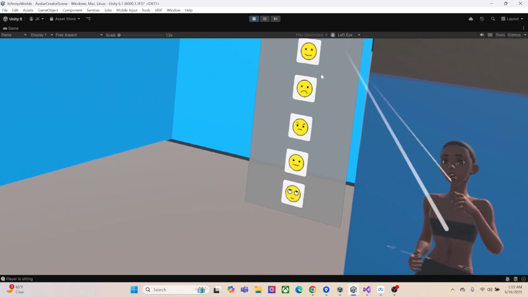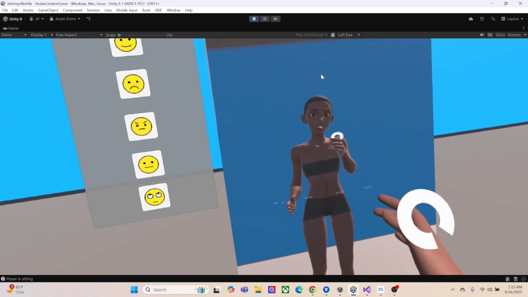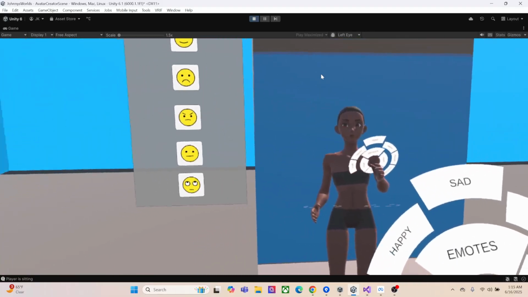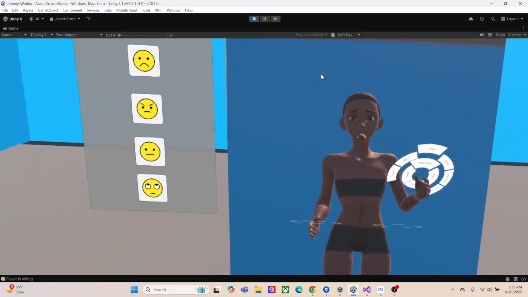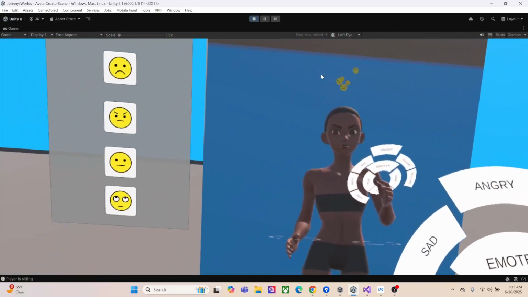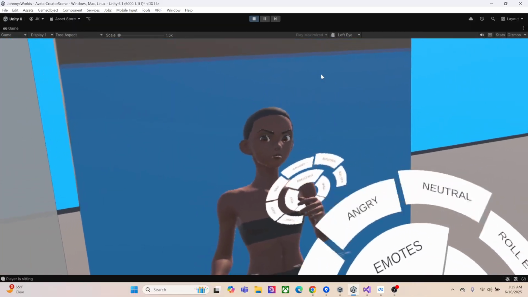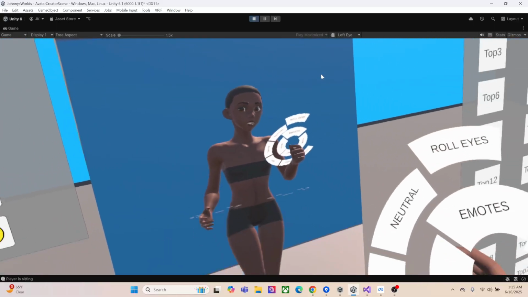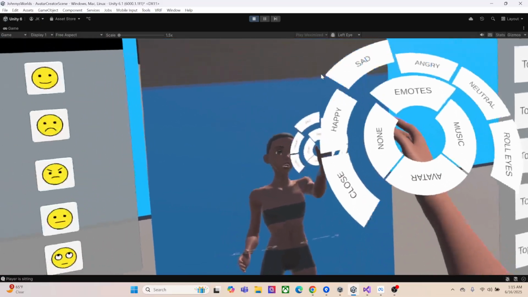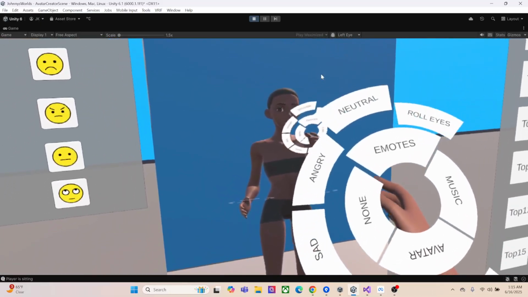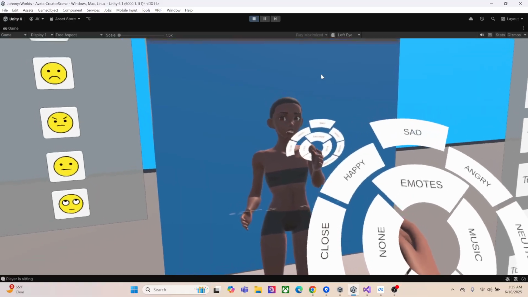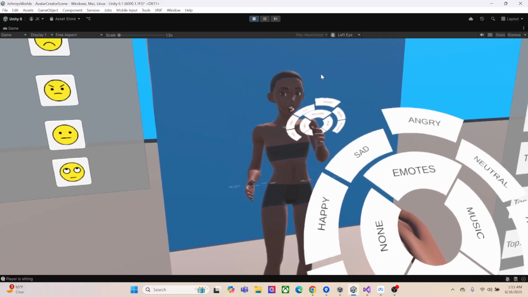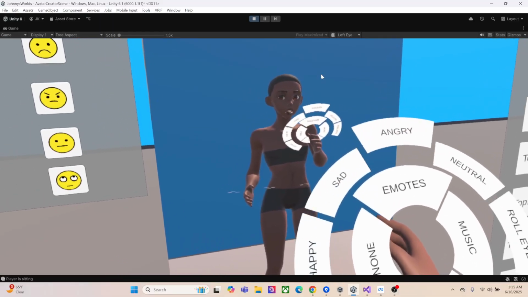I started writing it because of the emotes. I wanted a way to quickly do my emotes. So happy, you can see I'm happy in my face, sad, angry, neutral, don't really care, and I can roll my eyes. Then it just turned into this really cool menu thing. I don't know what I'm going to do with it yet. I created the sprites in GIMP, and then brought them over.